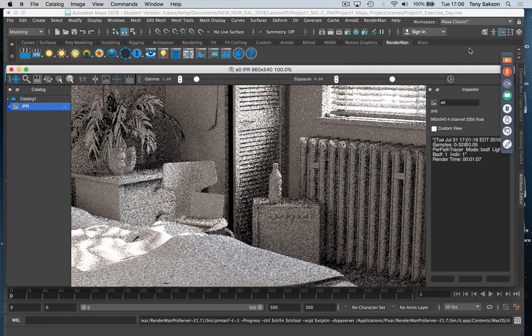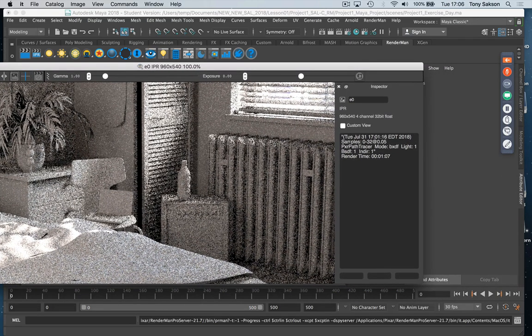Now, on the right side, notice that it gives me a lot of information. It told me I'm doing 0 min samples, 32 max. That's my pixel variance setting, path tracer, direct light, indirect light, BXDF, and my render time. So I get a lot of information from that.